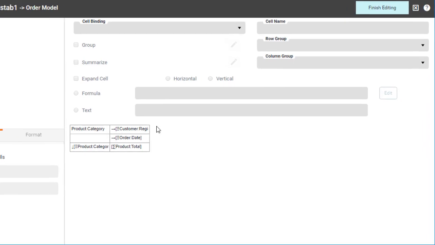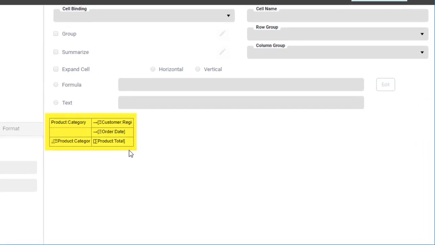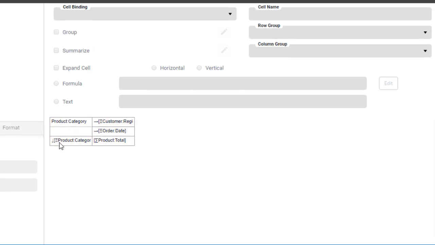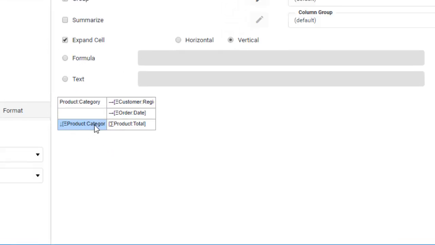And then you can see the structure of the table that we're creating in the schematic here in the large panel. The bottom left cell here indicates that we have the category dimension being expanded downward, as indicated by the downward pointing arrow. This means that the different values in the category field will be listed vertically.